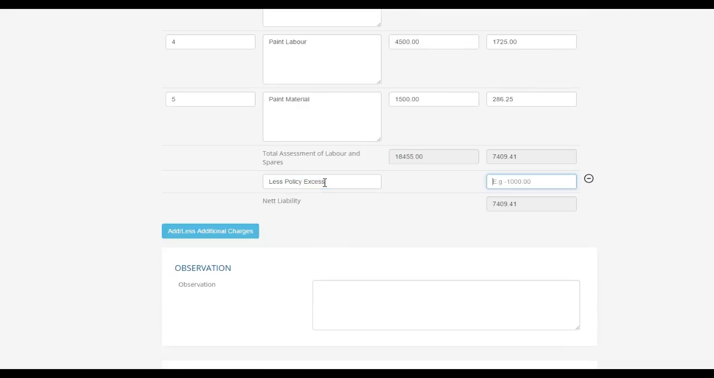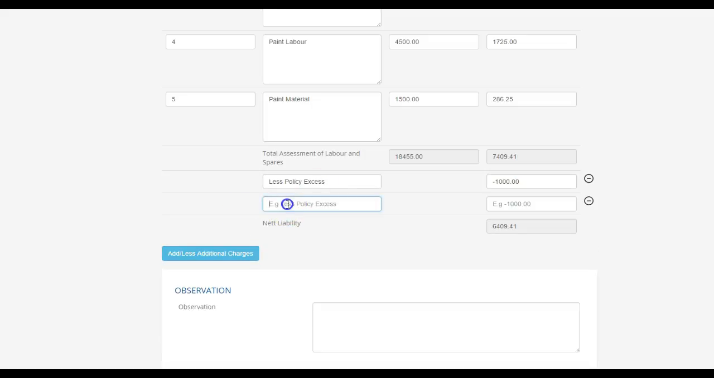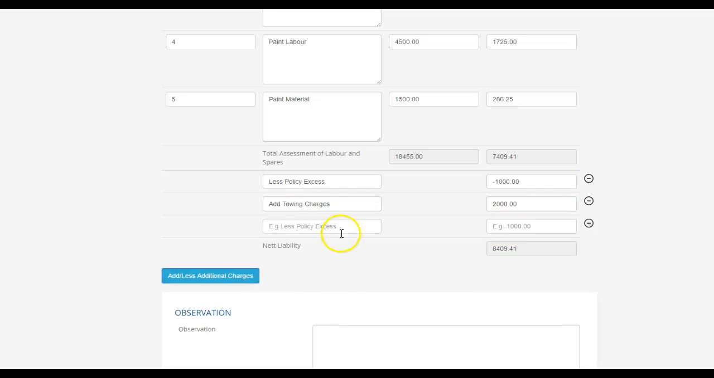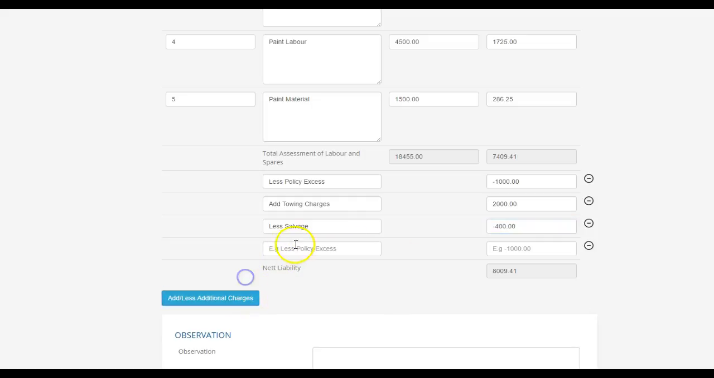And if you have some additional information apart from the final summary, for example less policy excess or less salvage, or if you want to add an additional towing charge, you can add it over here. If you want to do less charges, then you need to enter the value in the negative. So for example, less policy excess is put as minus 1000 rupees, but the add towing charge is put as plus 2000 rupees, and less salvage is put as minus 400. And if you have mistakenly added additional rows, then you can delete that by clicking the minus button.